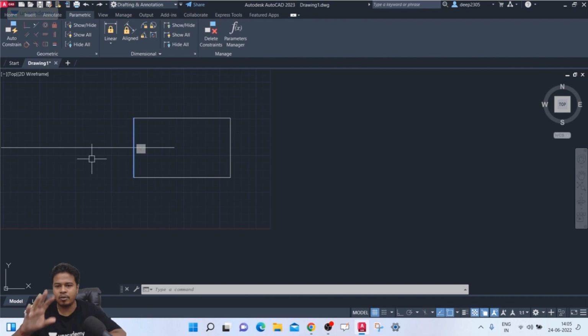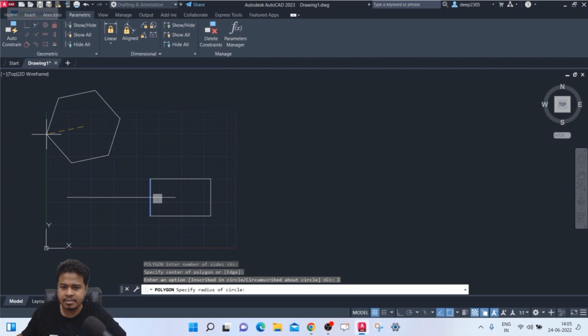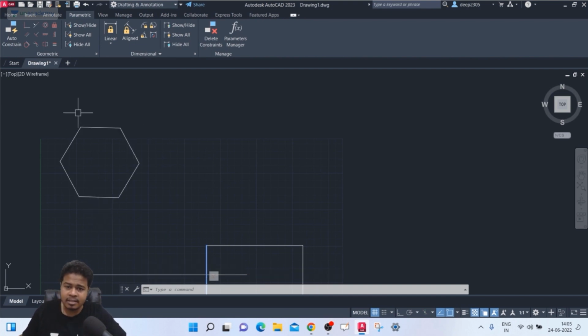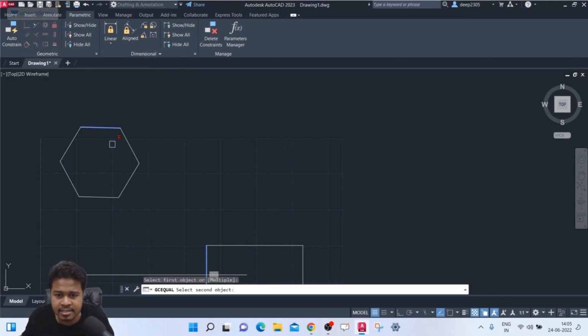Okay, suppose I have drawn a hexagon. Number of side is 6. Center of the polygon is this, inscribed in circle. Now you can see this. This is a polygon, or you can say hexagon, and I want the size and shape of the polygon, that is hexagon, must remain like this. So you can do something like, see, we have equal constraint. What equal constraint? Go to equal constraint, select this. Again go to equal constraint, select this and this. So these two will become equal.